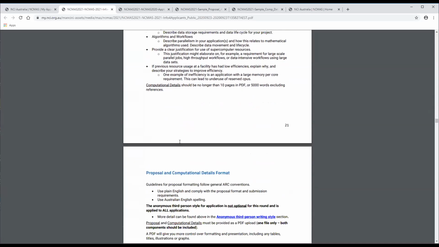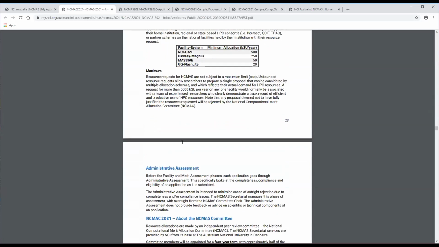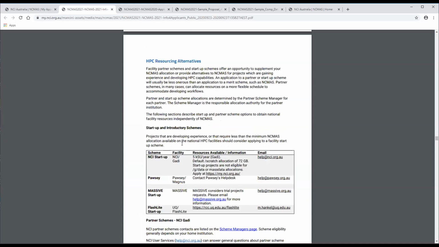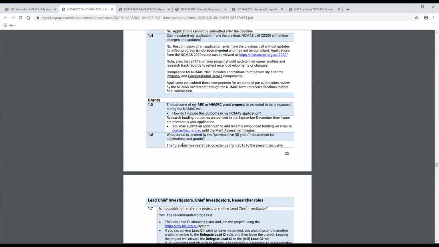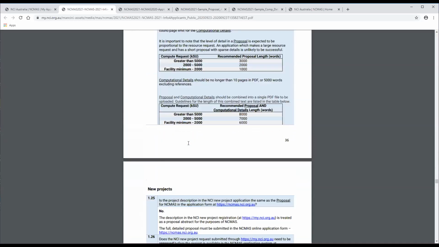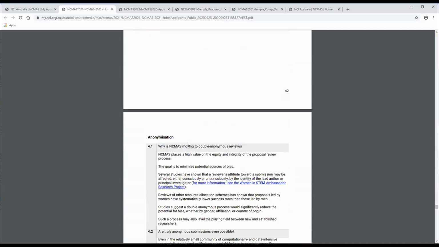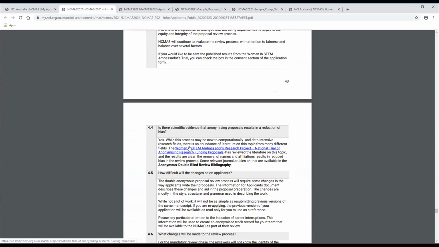More on a proposal. And the nice thing is that if you go down to the end, they have quite a long frequently asked questions section, which is structured into different question types. So have a look in there as well. There's quite a bit of information in there.